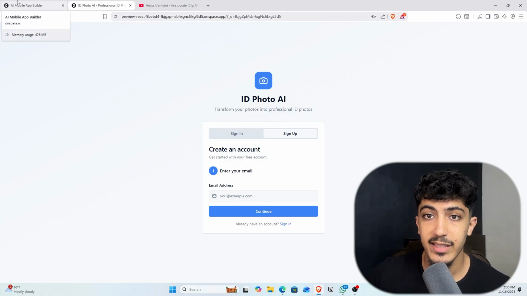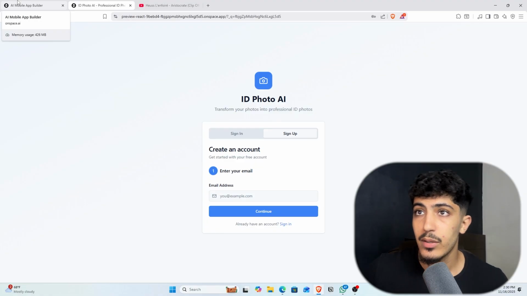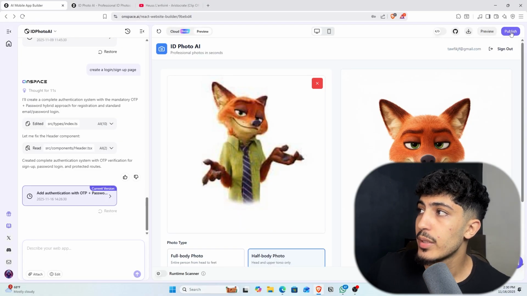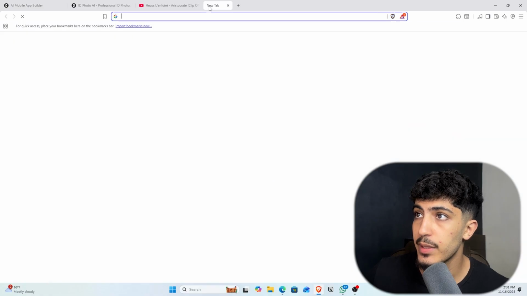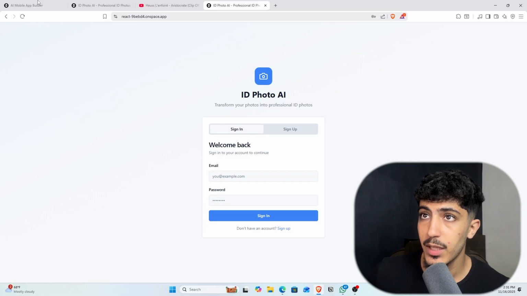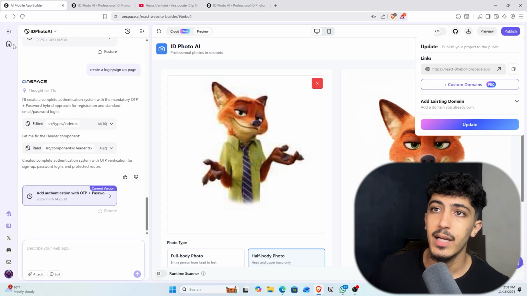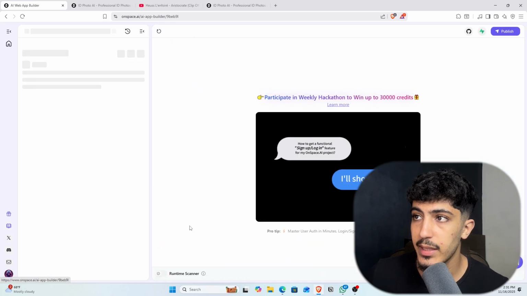So it requires no experience, zero code knowledge. Also for the publishing, you could go here on publish, then you will get your domain, so you could copy it and preview it here. And as we can see here, we have our platform also. And also for the app, as we can see here, there is the website and also the app creation. You could just create it easily.